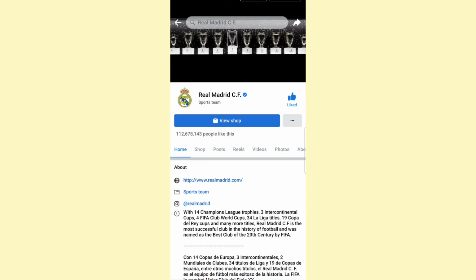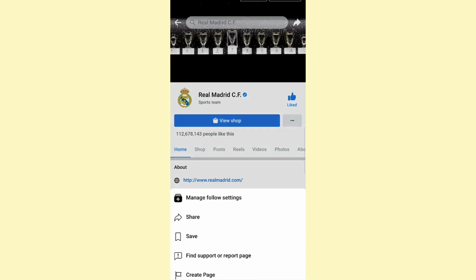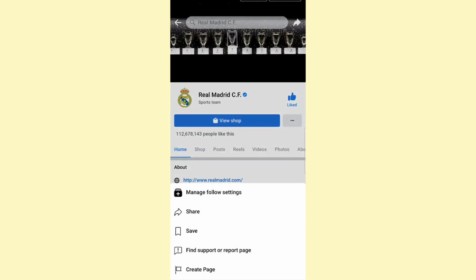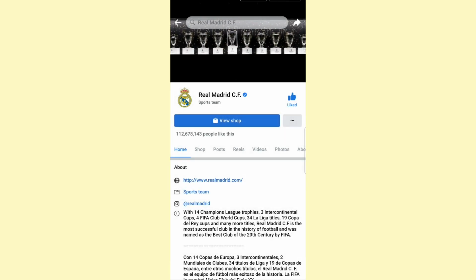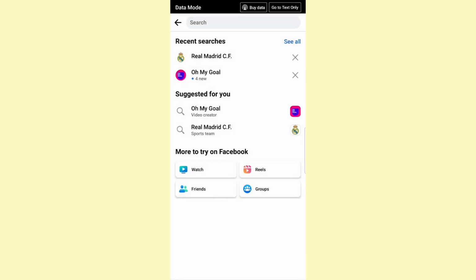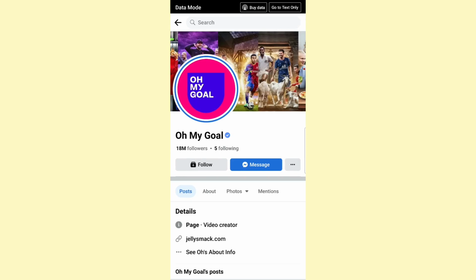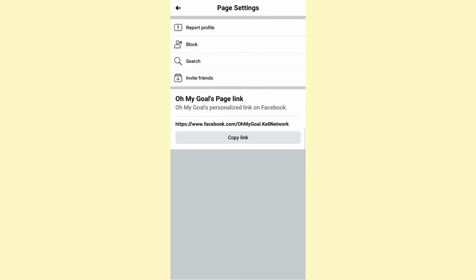You can also click on the three dots at the bottom of the like button and click on share, and you will get the same previous options. For some pages, you will not find this share icon, so all you need to do is just click on the three dots midway right of the screen, and at the end of the page you will see the page link that you can just copy and share with your friends or wherever you want to use it.